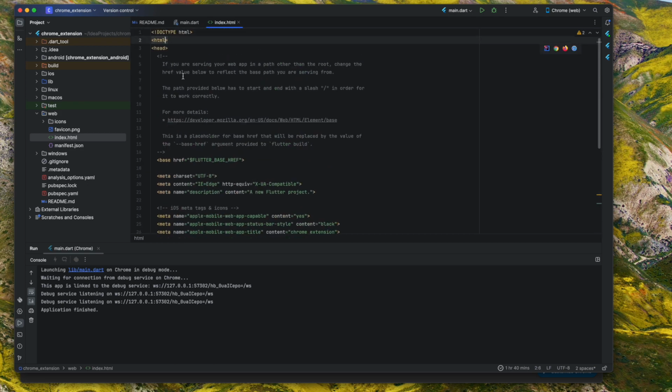And for the HTML, we should provide height and width. We should make a style: height 600 pixel and width 350 pixel, and that's it.